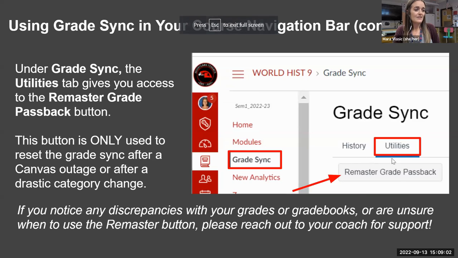That's successful. There's also this button under Utilities in Grade Sync that's Remaster Grade Passback. This button is really used by us as instructional tech coaches to reset your sync. That happens after something like a Skyward outage, or if you drastically change your categories after syncing already. Then we want to just repush everything to Skyward. So don't worry about this button. This is really only used in a few cases. You are syncing your grades from the gradebook, but this is here, so if you hear about it, it's just a tool that we can use to make sure your grades are getting to Skyward if there's any major changes.